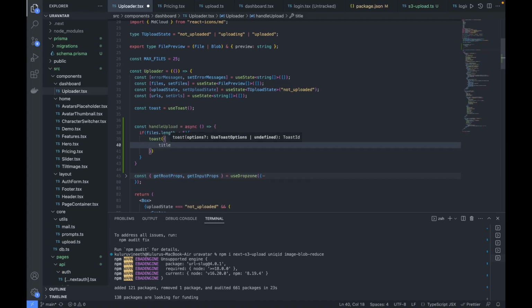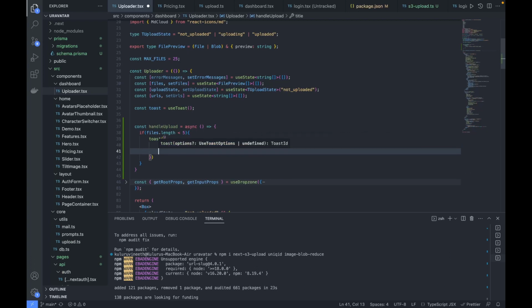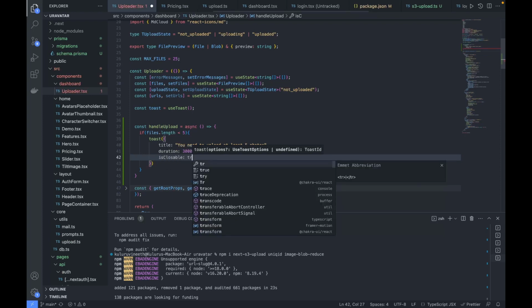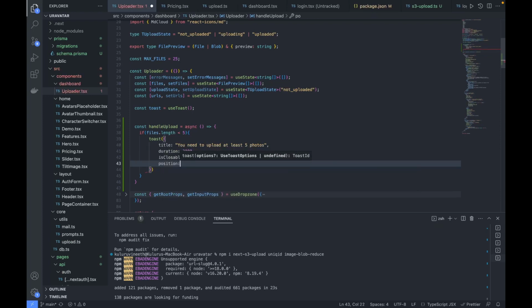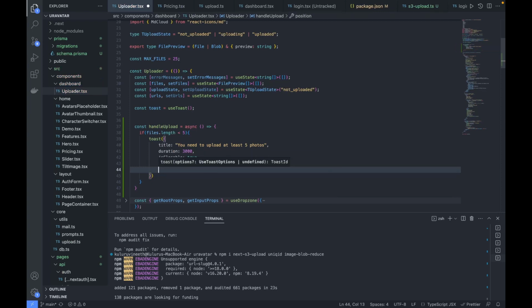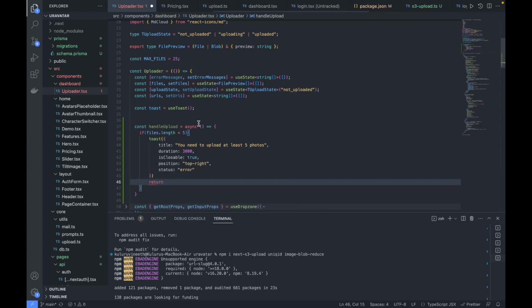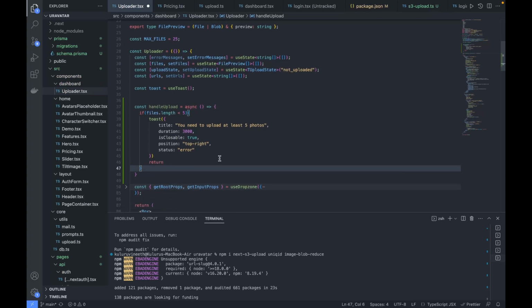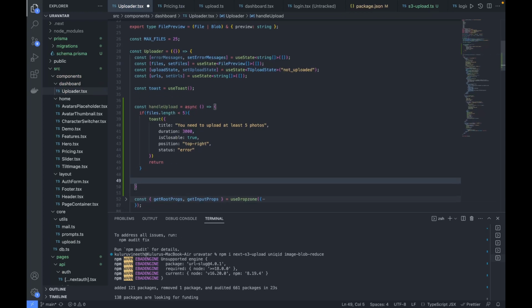So the title for this will be: you need to upload at least 5 photos. Then the duration for how long we show this is just 3 seconds. And isClosable, we'll make this true. The position, we'll make top right, and the status is error. Fine. If that is the case, we'll just return from there. If not, we have to handle the logic.